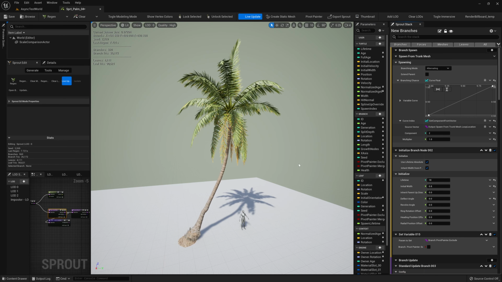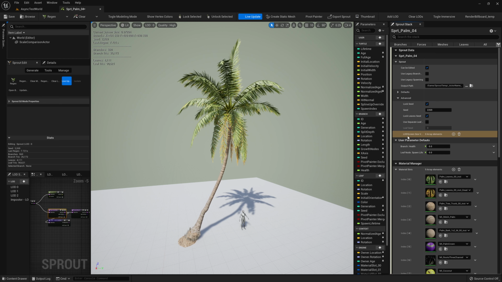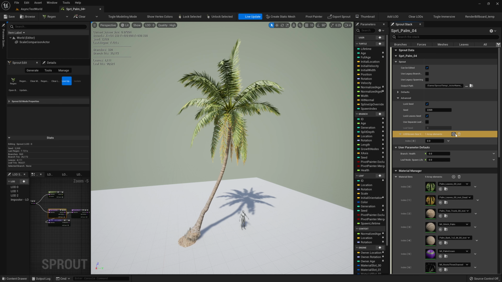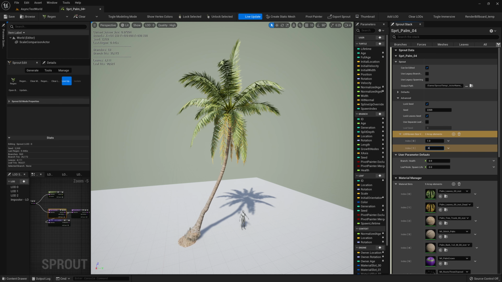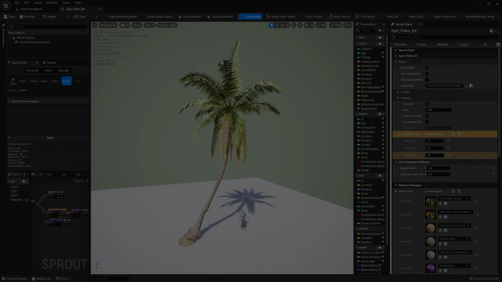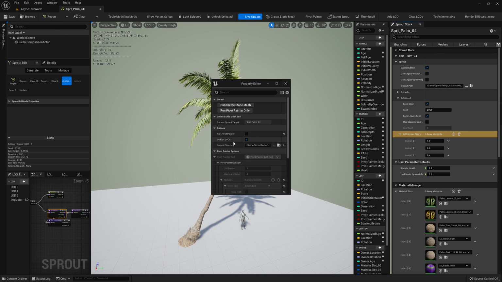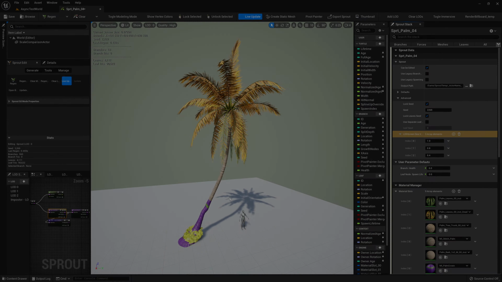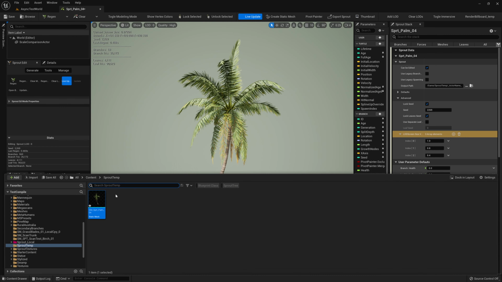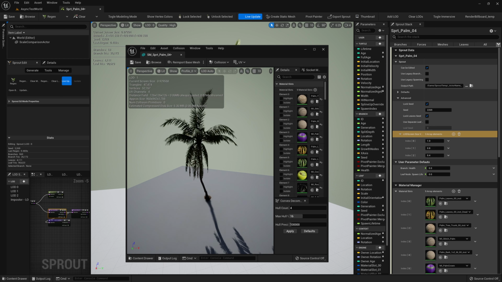Before we create a mesh from this sprout, we can configure default LOD screen sizes through the Sprout Data tab of the Sprout stack. Now we're ready to make a static mesh asset. We'll click Create Static Mesh and check Include LODs. Then we'll run the mesh creation. When we open the static mesh editor, we'll see our asset and all of its LODs.